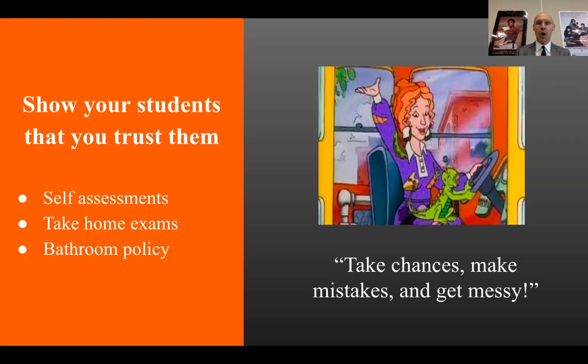Take-home exams. What? Scary. But with online teaching and things like that, you have to be willing to trust your students. I won't give students take-home exams on paper. I'm old school, so I have them hand out the paper. And as they're leaving my classroom, I just have them look me in the eye and they say, Mr. Roberts, I promise I will not cheat. And then I say, don't let me down. And they walk on out.